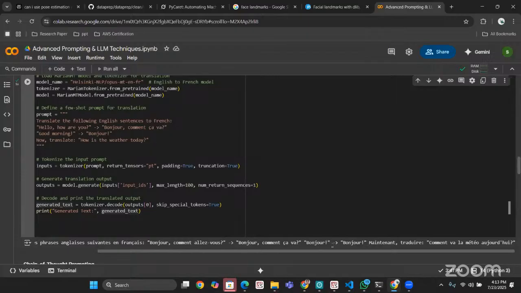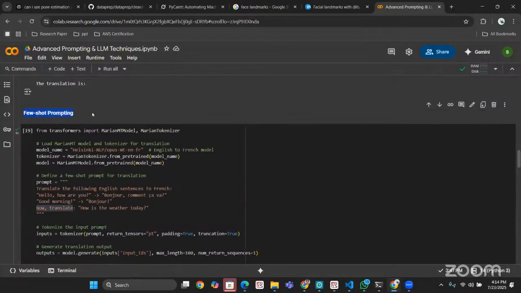Bonjour is bonjour. You can see how it is trying to convert. Hello, how are you? Bonjour, comment allez-vous? This is already written. Then good morning is bonjour only. Now translate, how is the weather today. It is also taking this into consideration and telling me the translation. This is the transformation you are receiving because of few shot prompting.